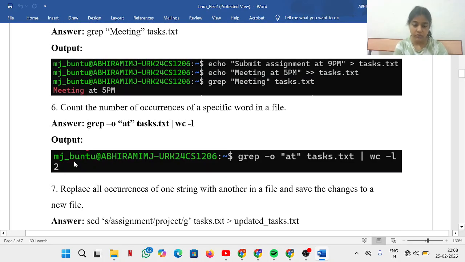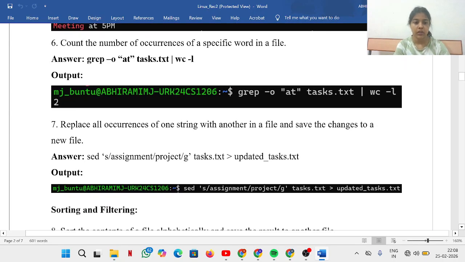Now I'm gonna count the occurrences of a specific keyword, at, in the task.txt file. It's two. Okay. Now I'm gonna replace a word in a file and save the changes to another file.